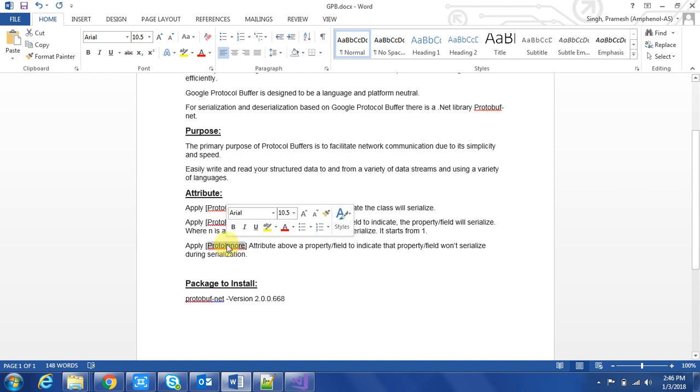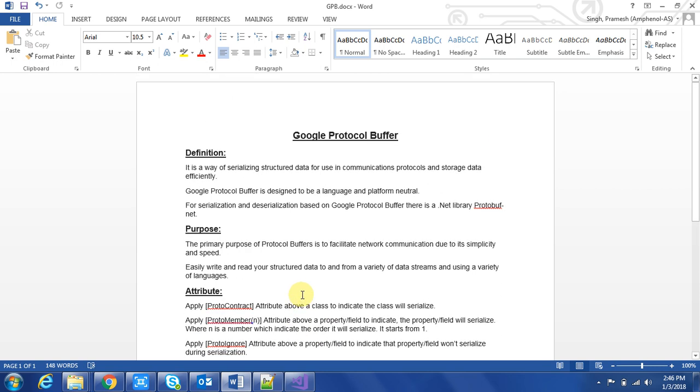There is an attribute ProtoIgnore. We need to apply this attribute above a property or field to indicate that that property or field won't be serialized during serialization. We need to install a package Protobuf-net in Visual Studio to use this Google Protocol Buffer. Now we will see by an example.